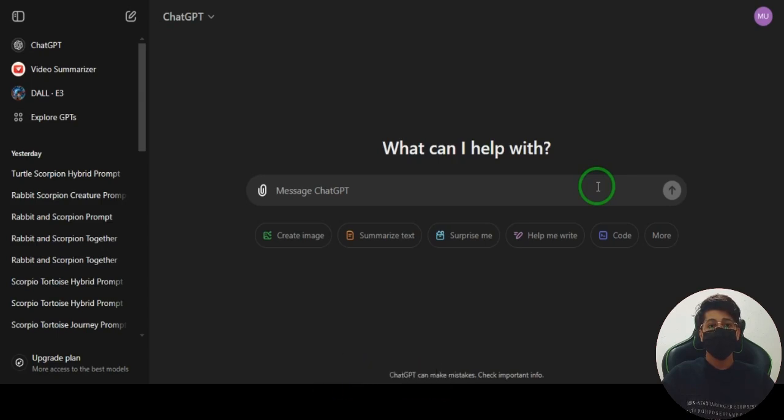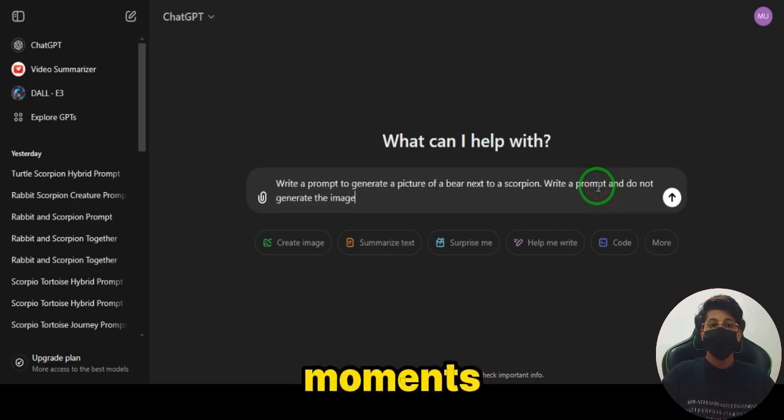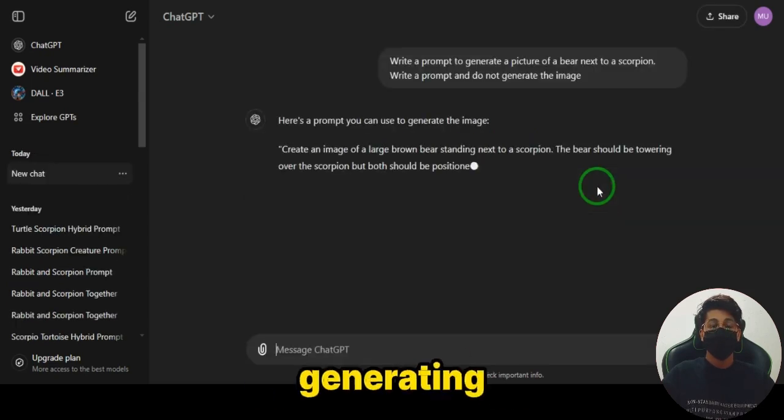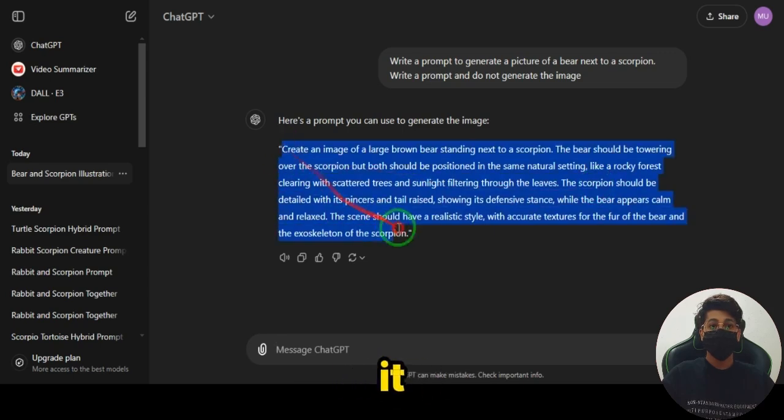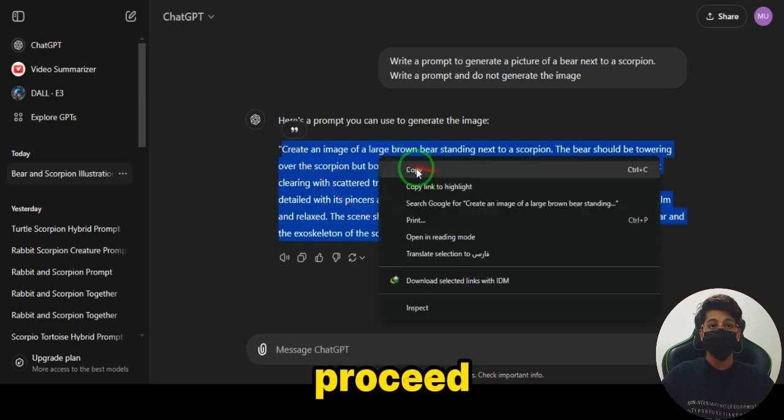In the next line, I add a clear instruction, asking ChatGPT to just write the prompt and not generate the picture. After I press enter, I wait for a few moments while ChatGPT works on generating the text prompt. Once the prompt is complete, I right-click on it, select the copy option, and proceed to the next step.